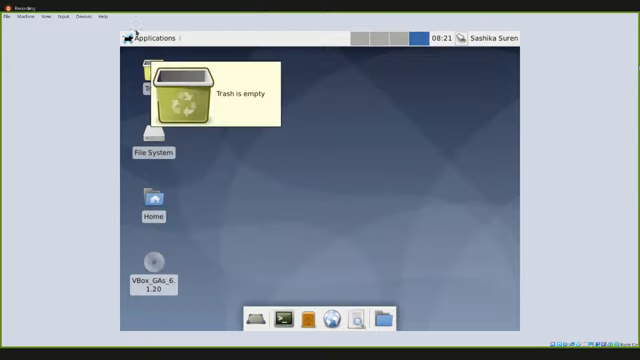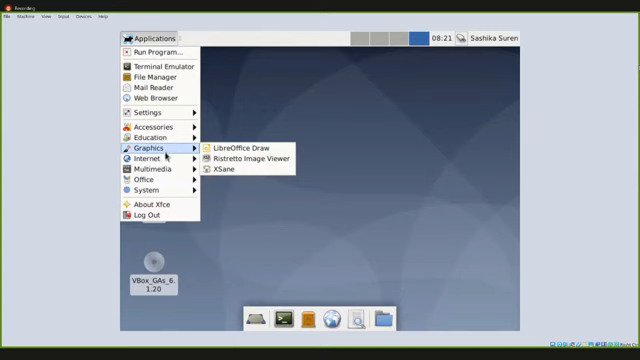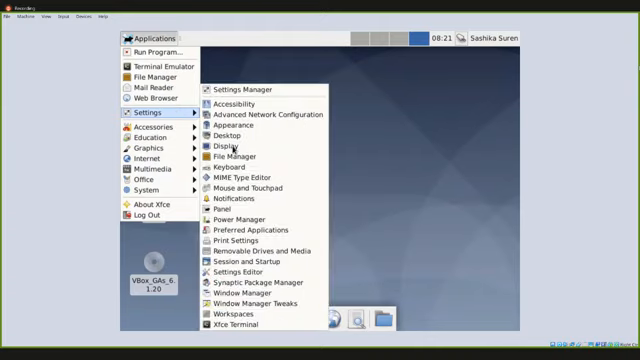That is also possible. So under these settings, you can see the display.